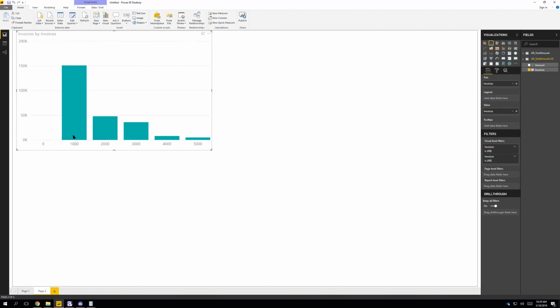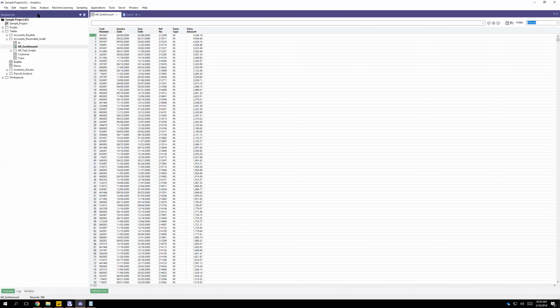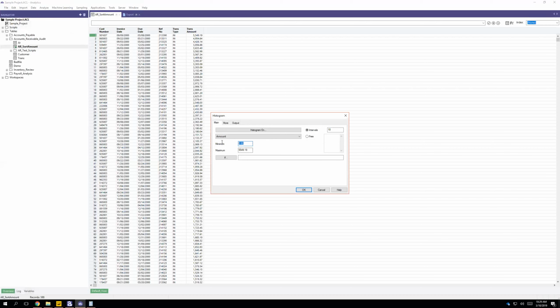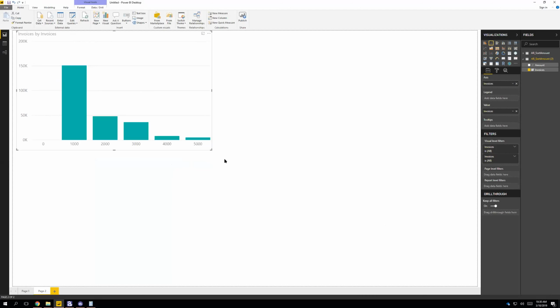So what's going on here? It doesn't look anything like, remember my histogram that I wanted to create? Data, I better just create this again, histogram. There we go, 0, 6,000. Intervals, there's going to be 6 intervals. Okay. I want it to look like that. Doesn't look like that. Why doesn't it, you might say?